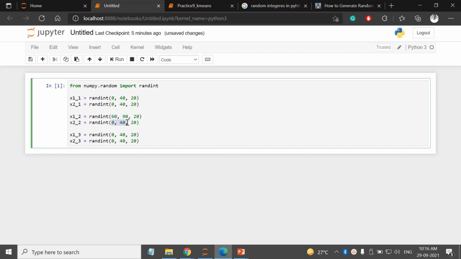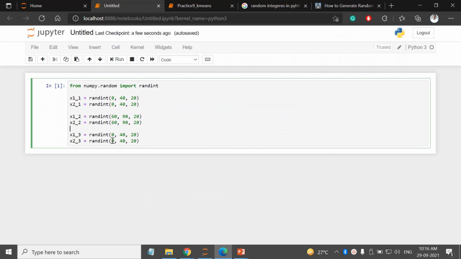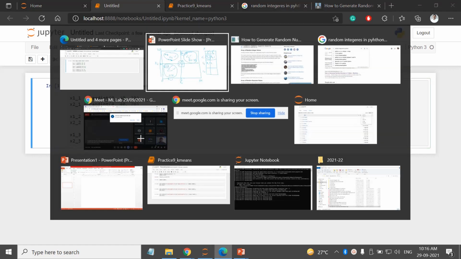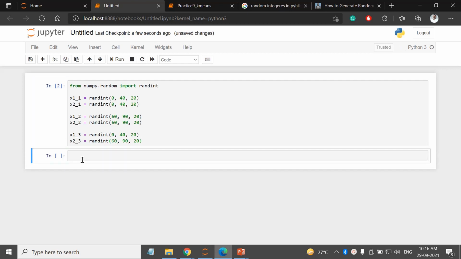I am generating my own data set. Okay, because for that data set I know the answer, right, and I want to cross check using the k-means implementation. Okay, so 0 to 40 and 60 to 90. Okay, so I have the values. Let us generate it again, and now I can plot. Okay, but first we have to combine.